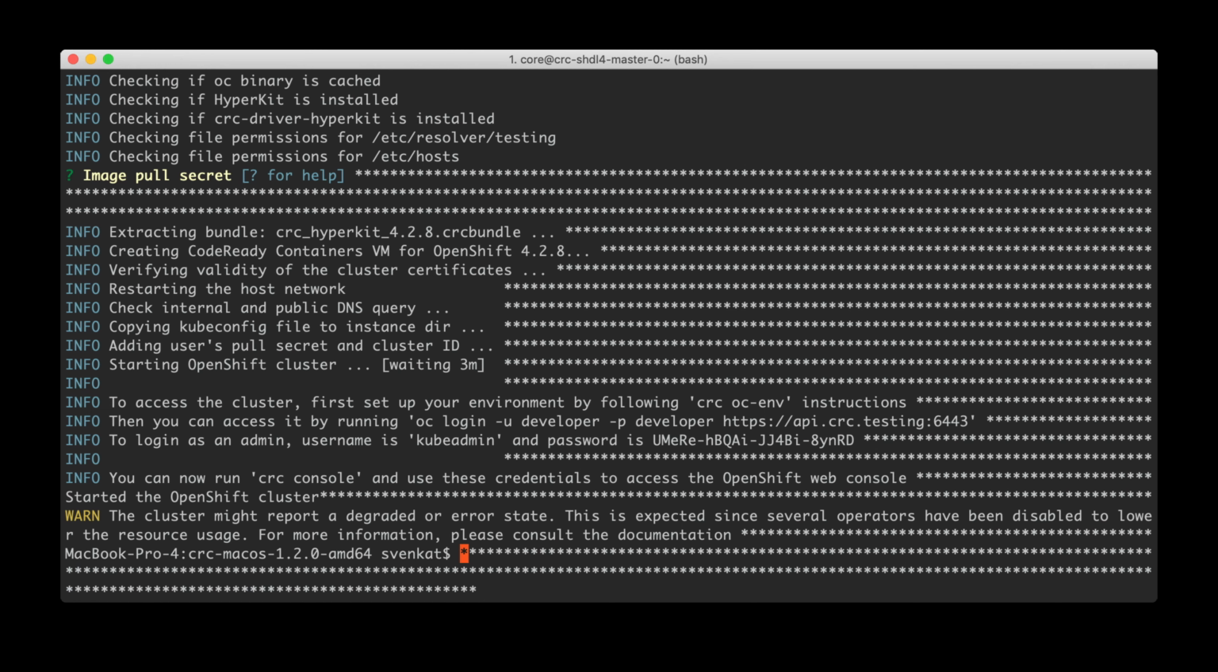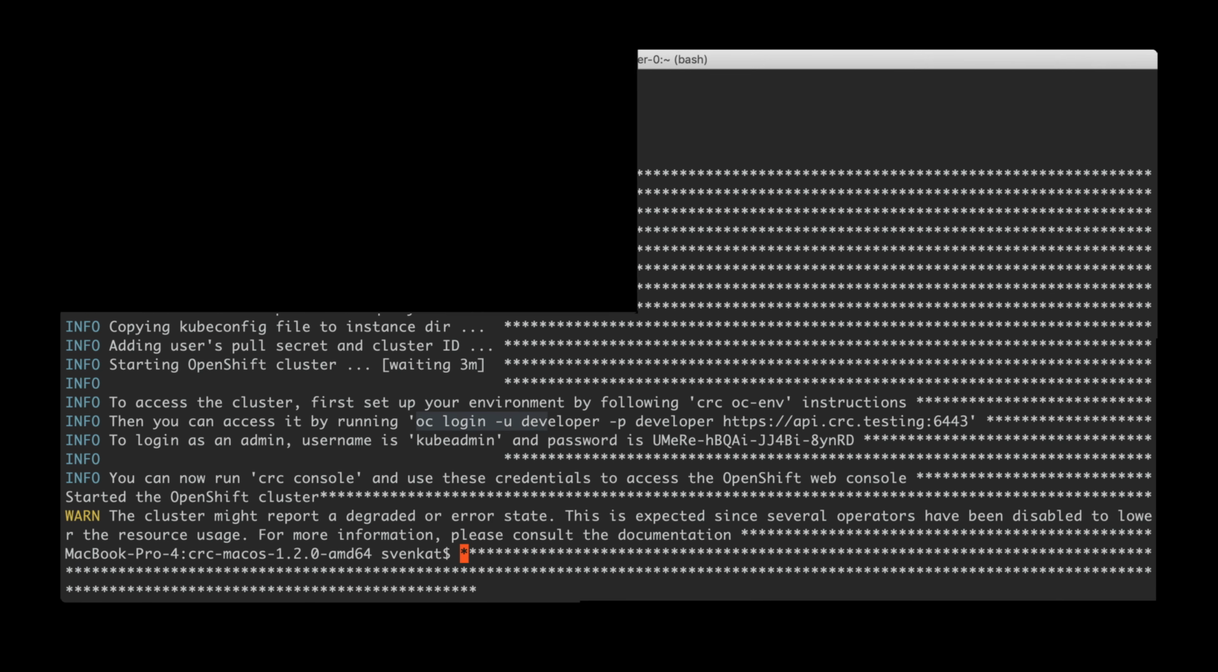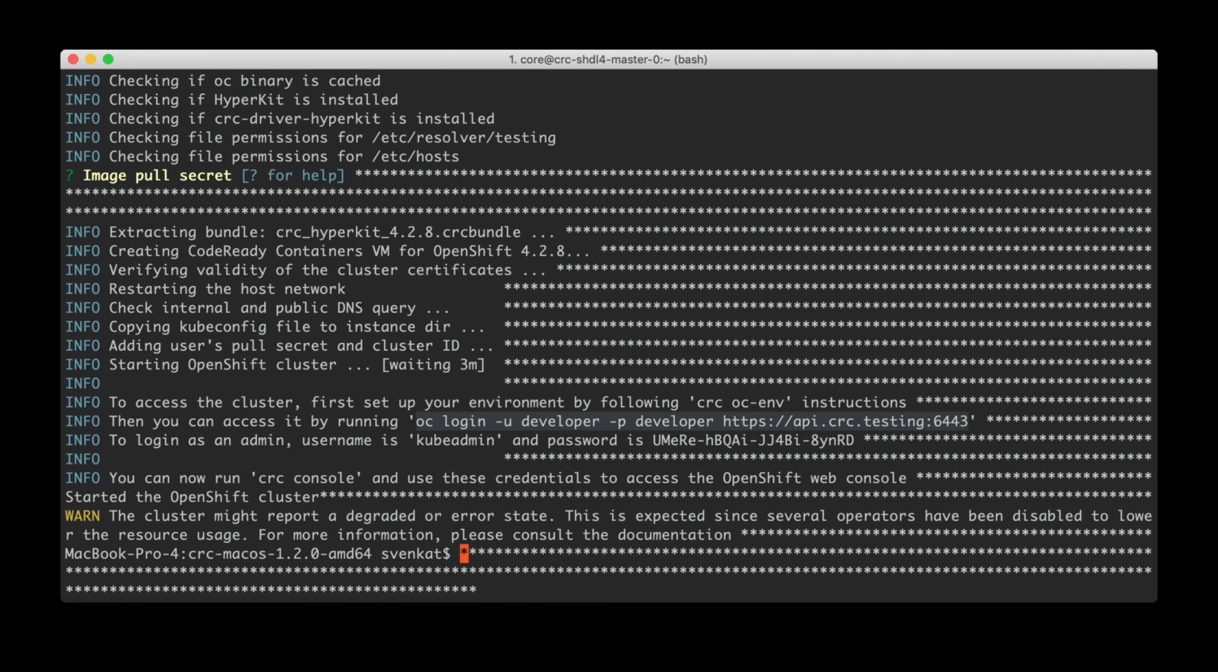So the start is now complete, and as you can see, it has a lot of useful information, and you have to copy and preserve these things. First of all, the OC login method, so save it somewhere safely so you can execute it later on whenever you want. And similarly, the password for kubeadmin, so save this somewhere so that you can use it later on.